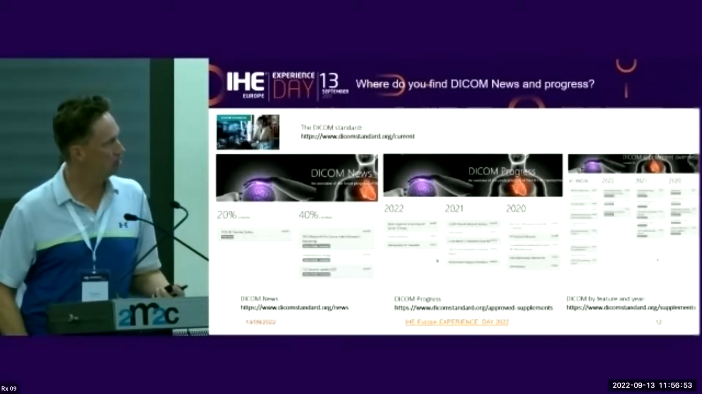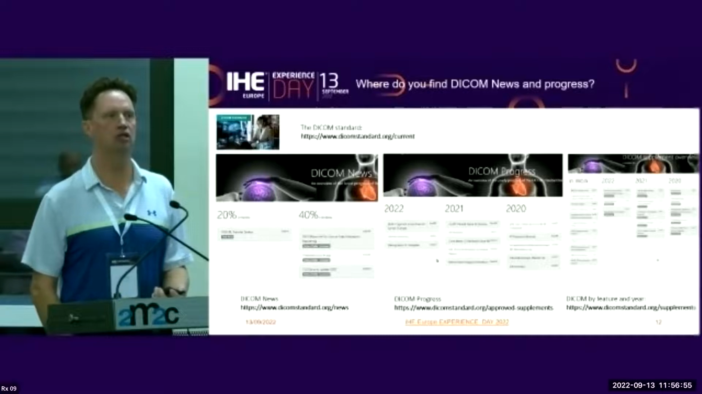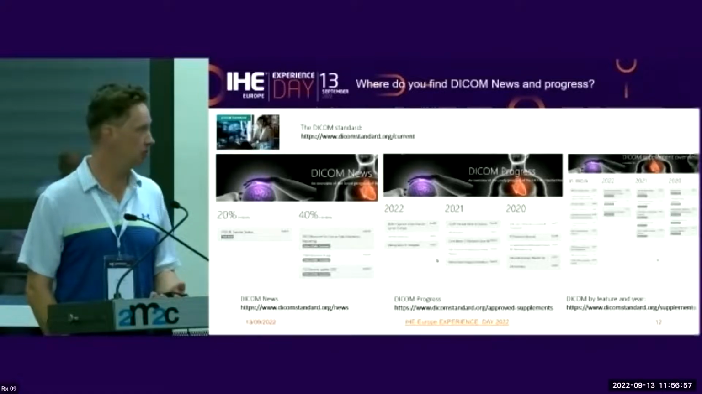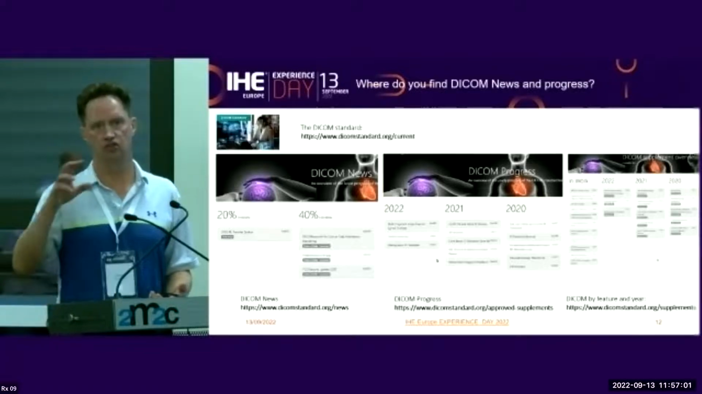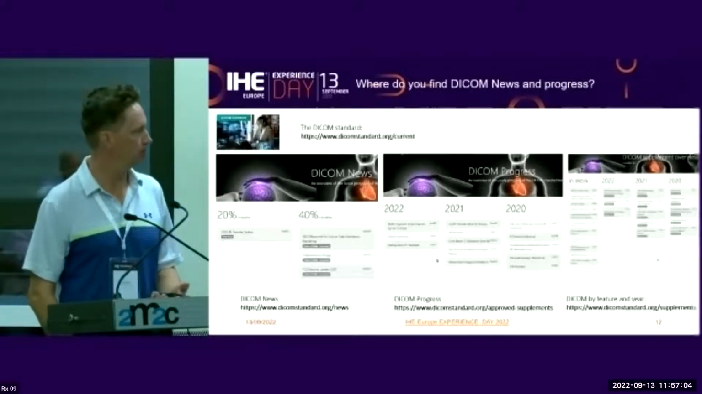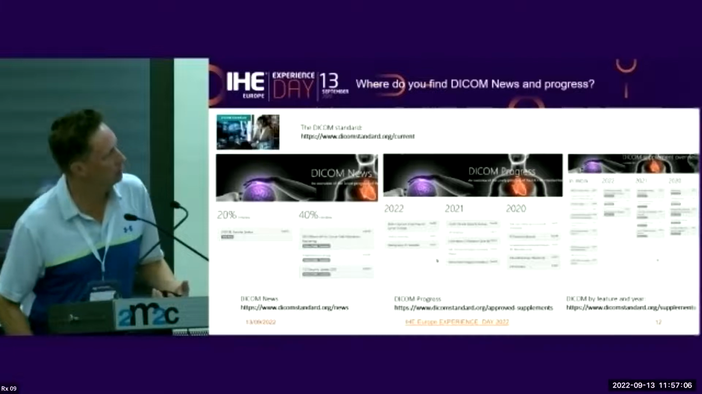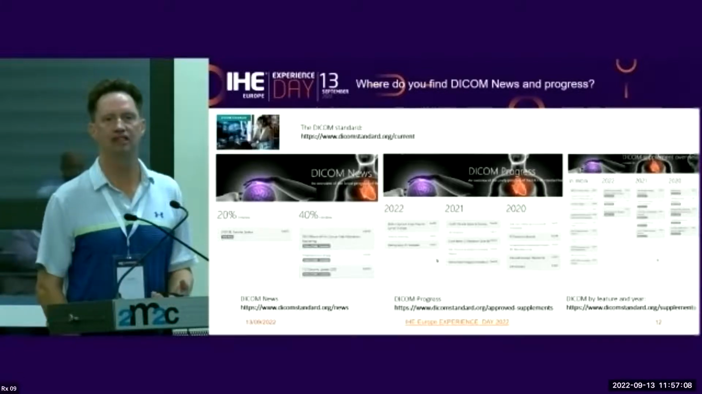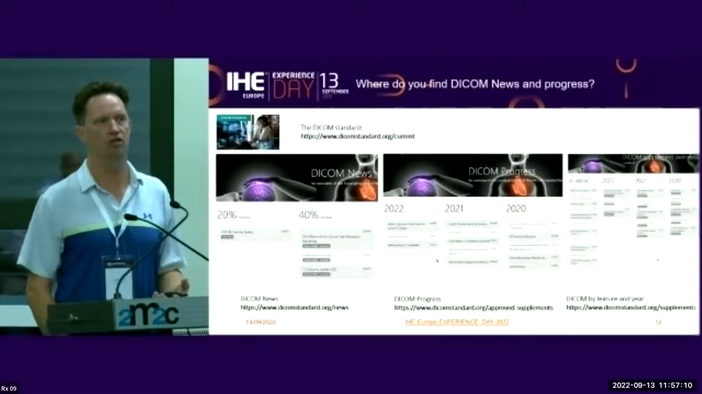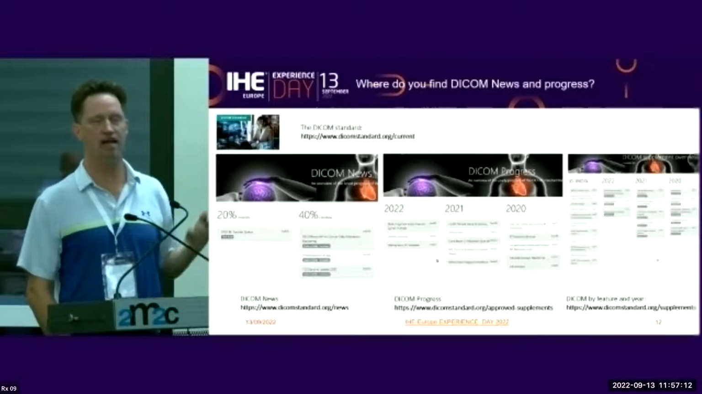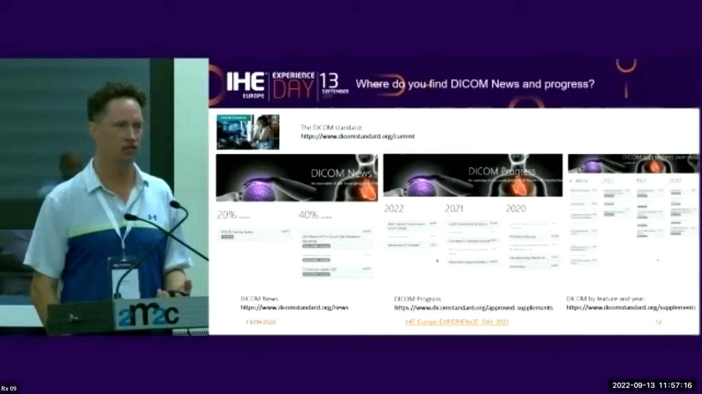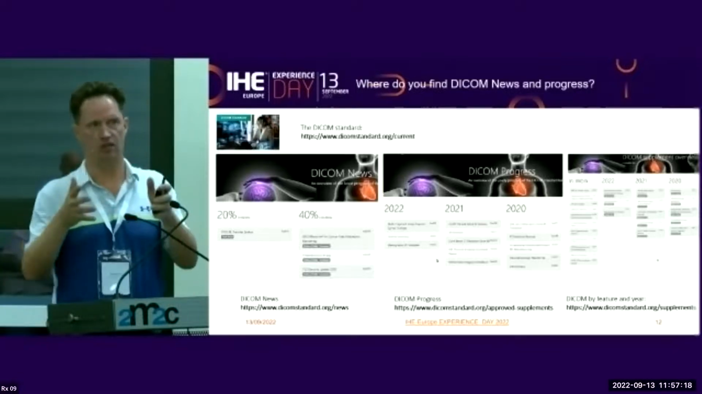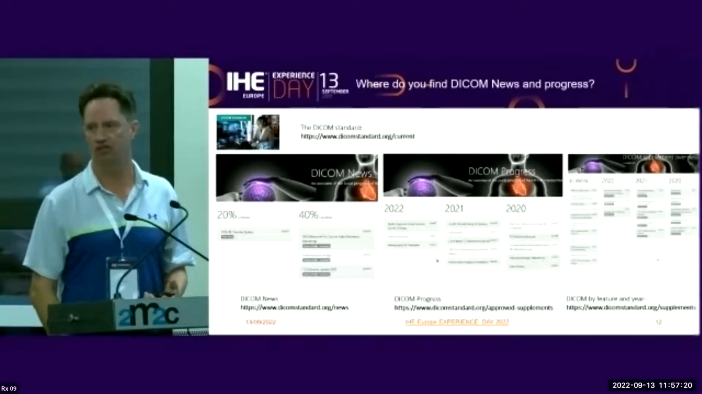In the middle, it's this DICOM progress showing the latest updates to the standard over the last 4, 5, 6 years. So you see all the changes to the standard there. And the final link is showing all these supplements or features over the last 40 years. So you can see every change to the standard, when that feature got into the standard, and also the content of that feature.